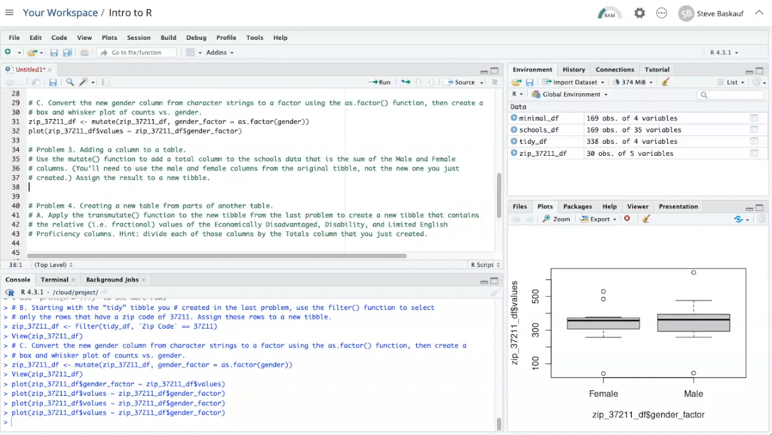Now I'm going to add a total column to the school's data. And I don't want to start with the tidy data frame or the 37212 data frame because those do not have male and female in separate columns. I collapse them to make them tidy. What I need to do is to go back to my original school's data frame and use that.